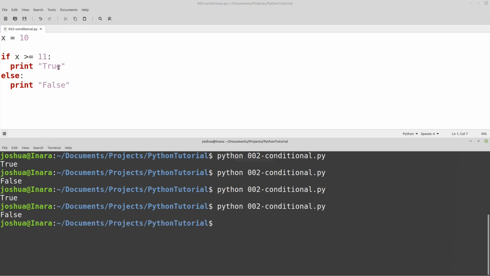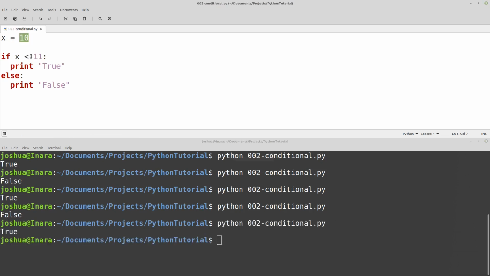Okay, right. So so far we've talked about just equals. I want to know if x is exactly this number. We have just greater than, which is just everything above 11. We have greater than or equal to, which is 11 or above. We can also do less than. So right now x is 10, so we can say, is x less than 11? And if we run that, we get a true, because it is less than 11.